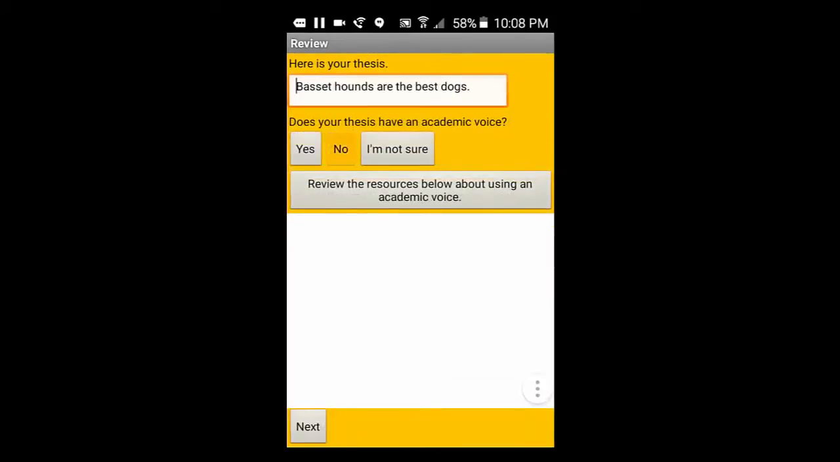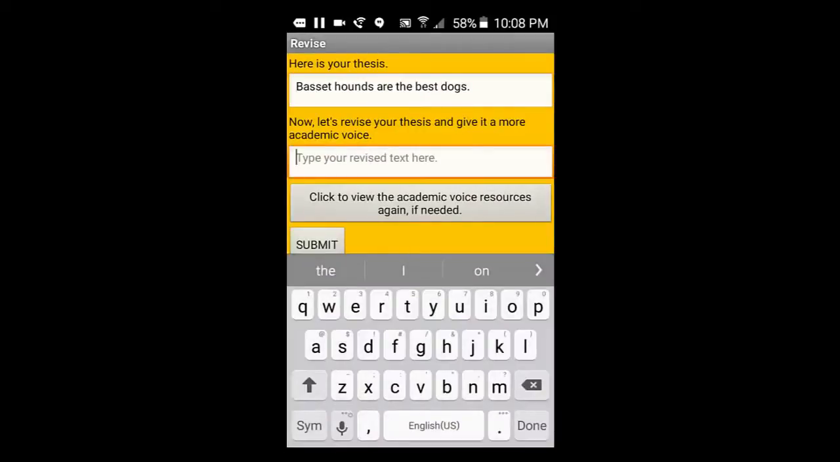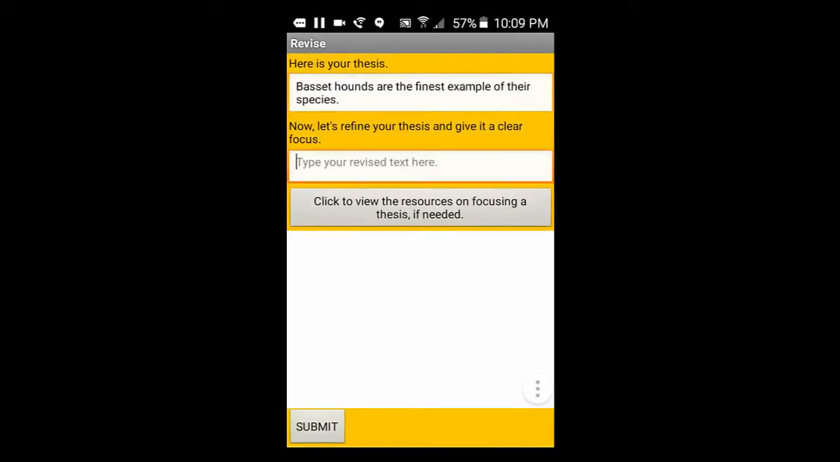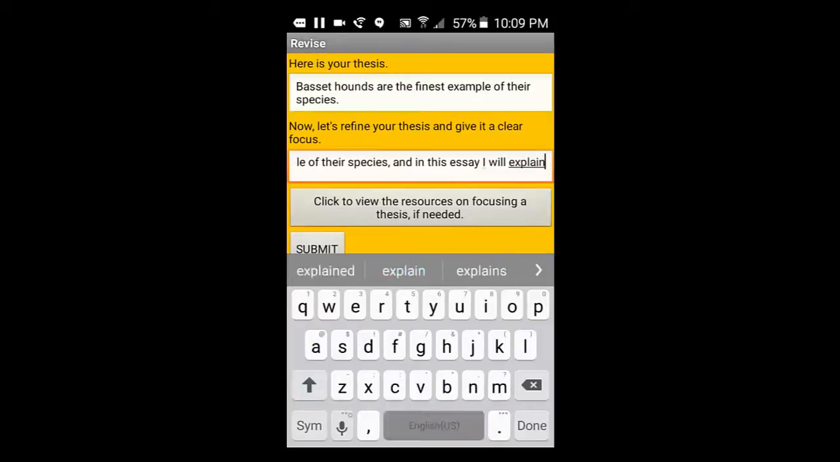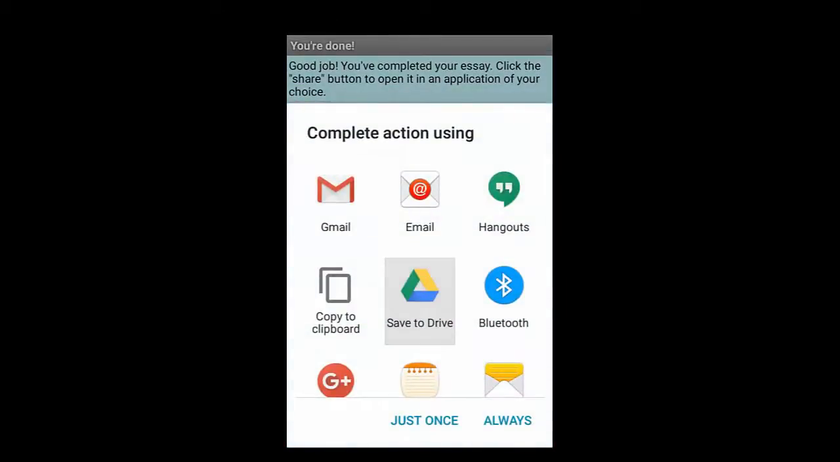has an academic voice, and defines the focus of their essay. After the essay is complete, the app will compile the sentences into paragraphs which the student can receive in an email or Google Doc and continue revising.